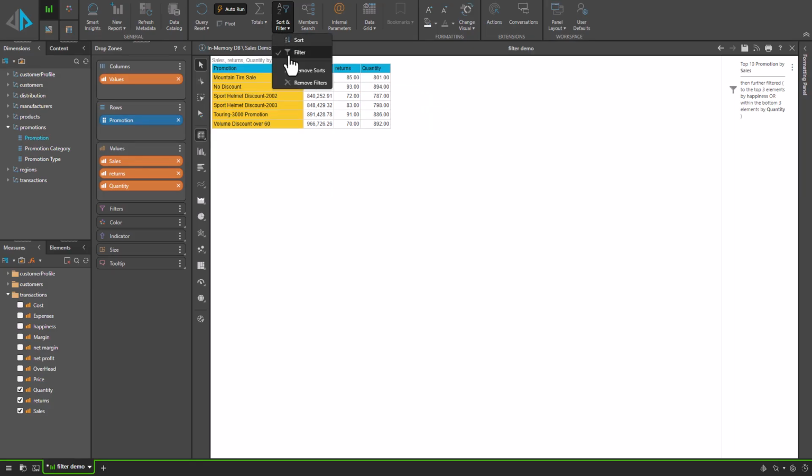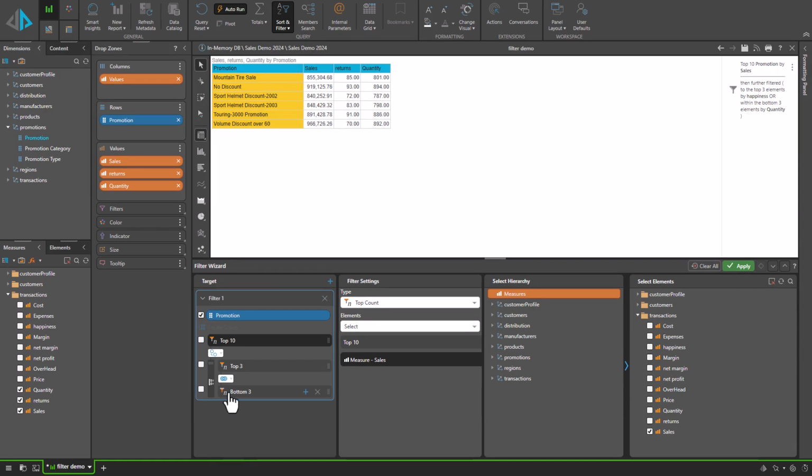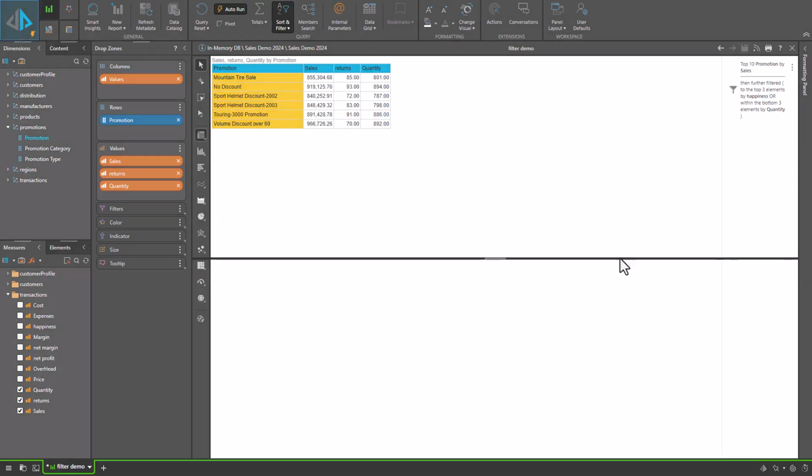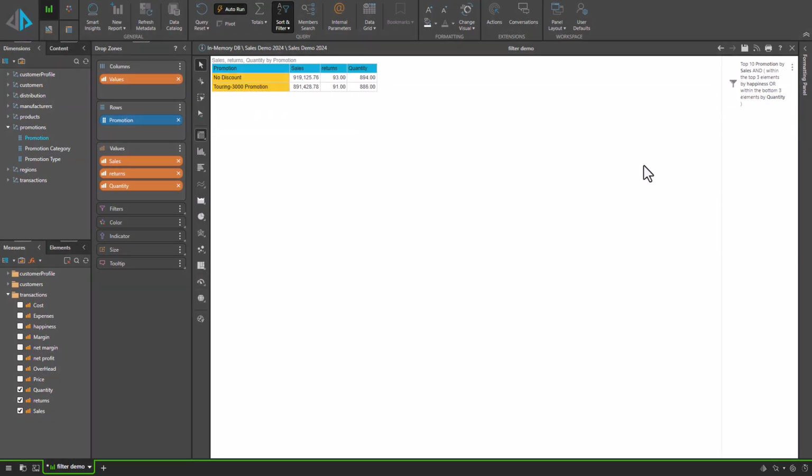Finally, let's change the OR operators on our filter scheme into an AND intersection. The resulting 2 promotions that we see on the screen come from a list of promotions that are in the top 10 based on sales, that are also in a listing of promotions that are either in the top 3 based on happiness or the bottom 3 based on quantity.